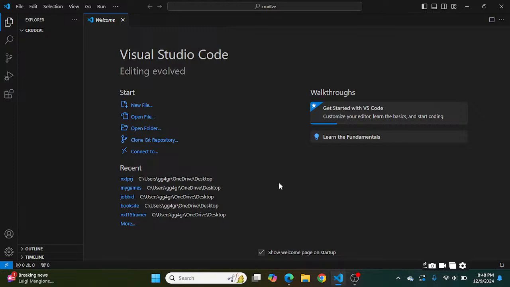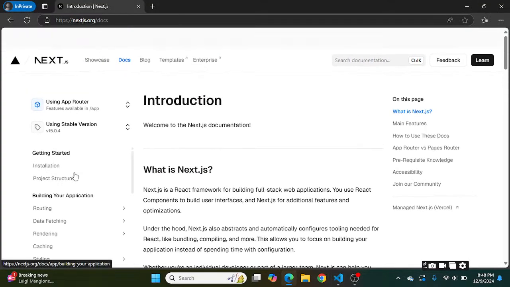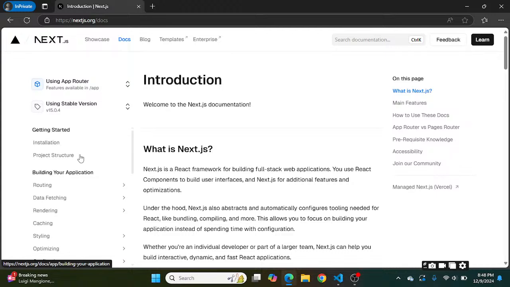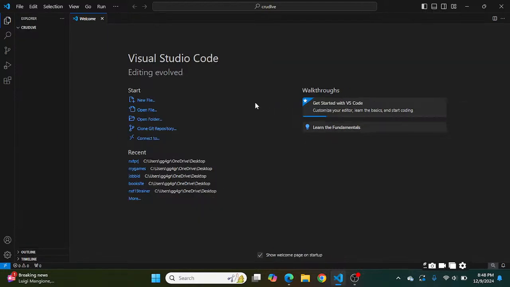All right. So this evening, I'm going to do some coding from the docs in Next.js. What I have is an open directory on my desktop, and it is inside of VS Code, which is the text editor that I'll be using to make this project.